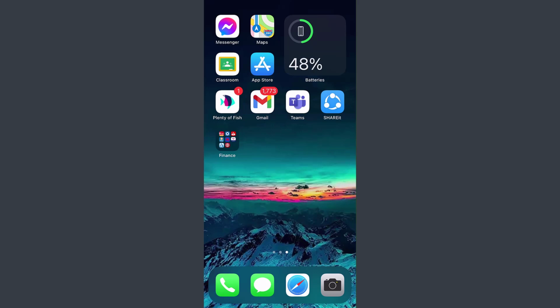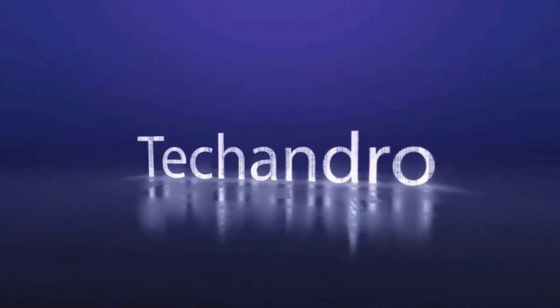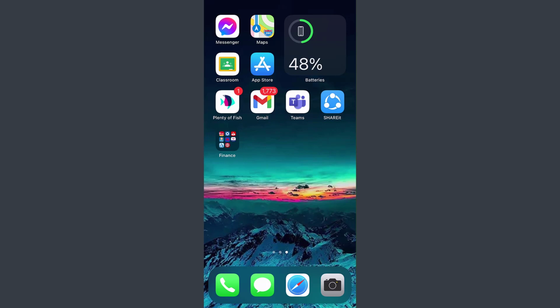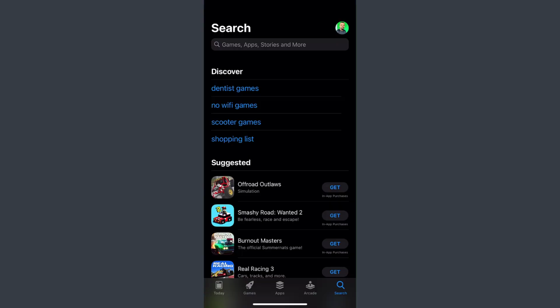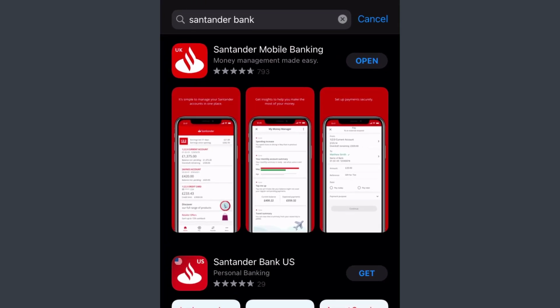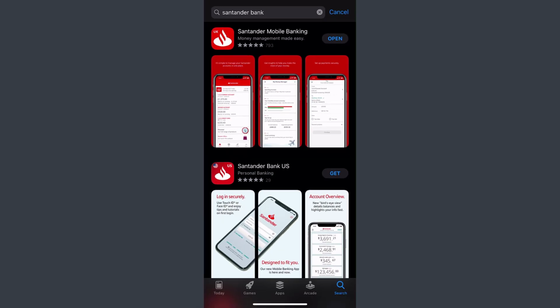In today's video, I'll show you how you can log into your Santander Bank's online banking account through your mobile app. So first of all, open your App Store or Play Store, then type in Santander Bank and download the app called Santander Mobile Bank. Since I've already downloaded it, I'll simply open the app.